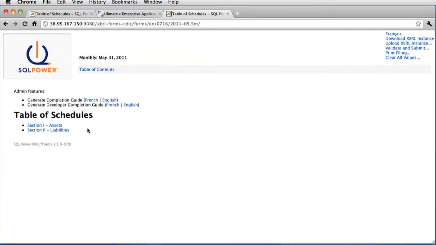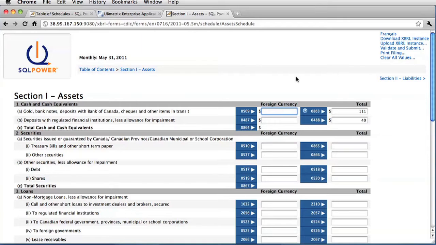When entering data into SQL Power XBRL Forms, we have help information that comes from the taxonomy. XBRL Forms is configured to pull help information from either labels or documentation, depending on what's available in the taxonomy. One form of help is the admin guide. The admin guide provides a complete list of elements in the taxonomy by schedule with the help information that is available. On the forms themselves, we can see the same help information, but available for each concept displayed on the schedule. This help information is accessed by floating over the question mark icon for the concept in question.